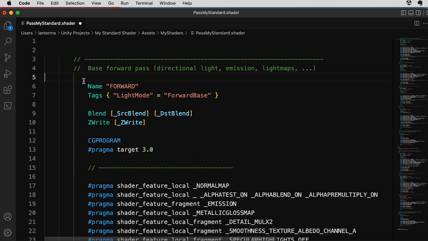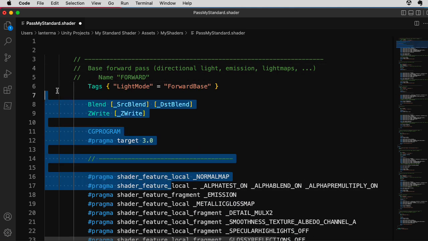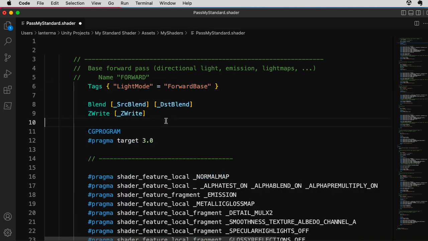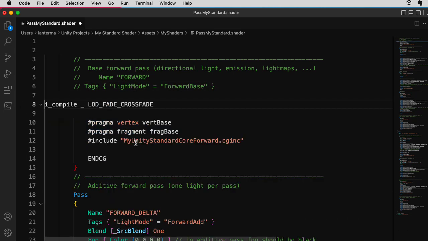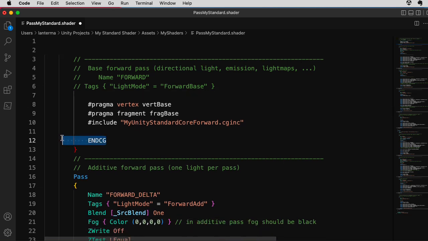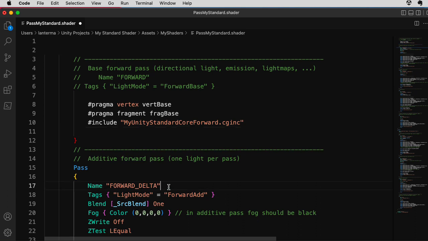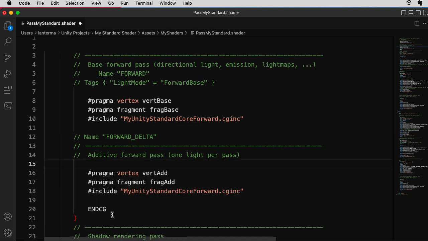Let's see, so I'll have a base forward pass, and that's called forward. And getting rid of all of this here. Actually, do I want to get rid of all of that? Actually, let me leave the tags in. And we'll get rid of this, get rid of this. And let's get a sense of what the vertex and fragment shaders are and what the include is. The next pass here is called forward delta. And again, I'm going to get rid of everything here. So I got rid of all of that.